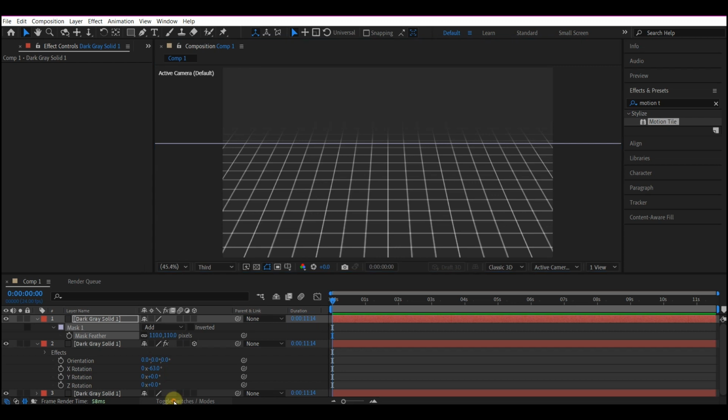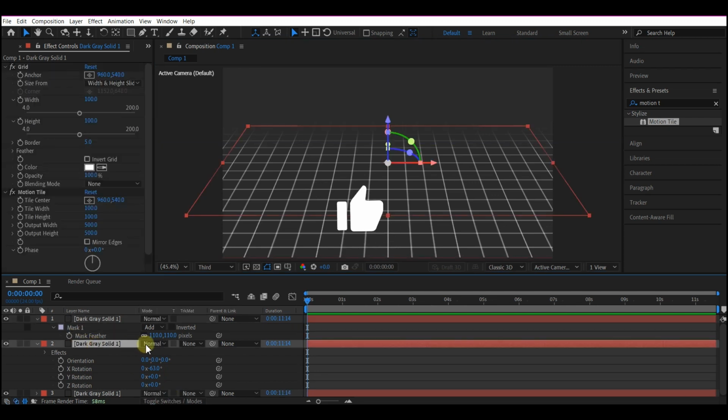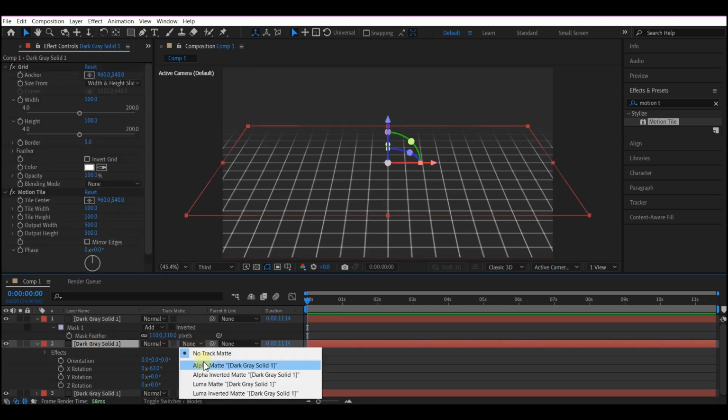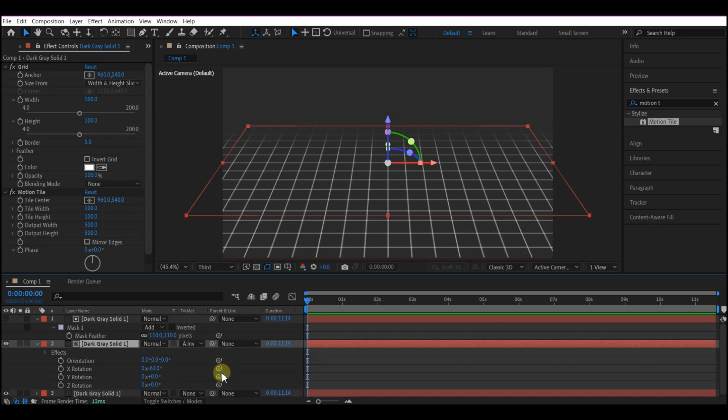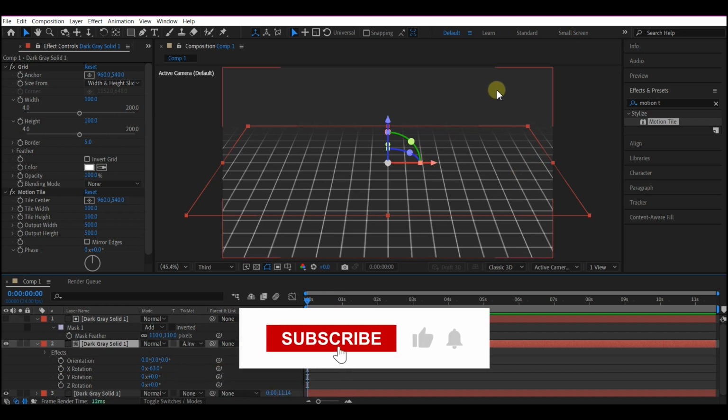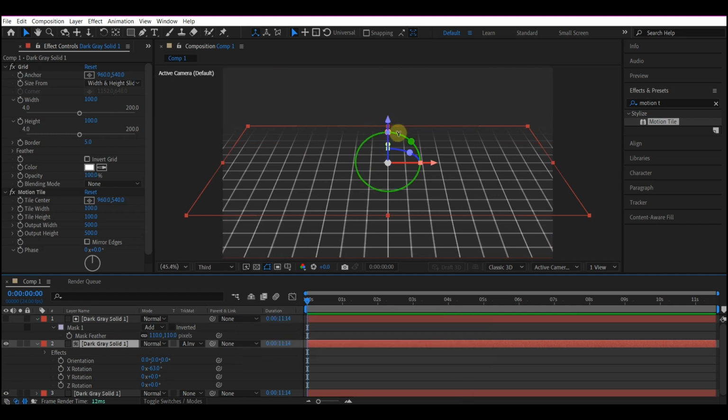Then we're gonna toggle back this timeline again, then select this one, go to the track matte and set it to alpha inverted. That is gonna give you this infinite look, so that way even if you change the color of the background, everything is still gonna remain the same.